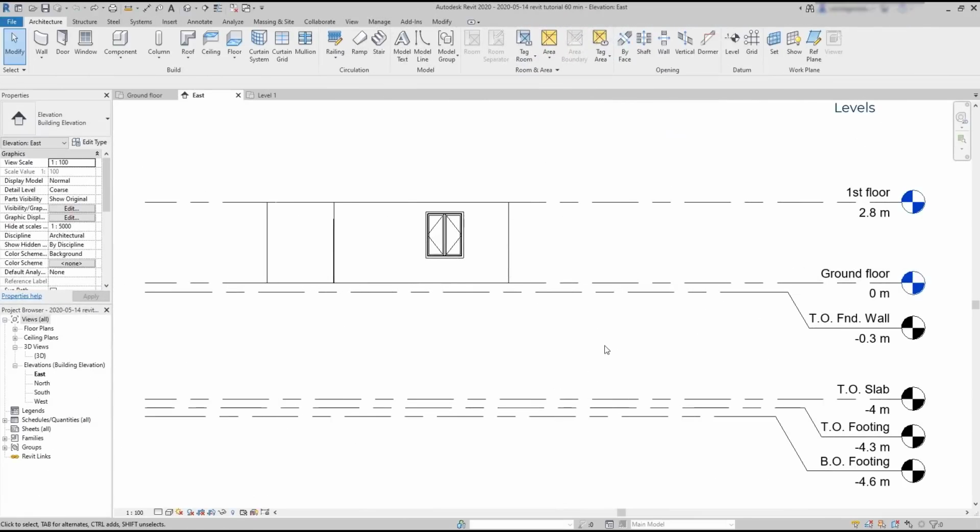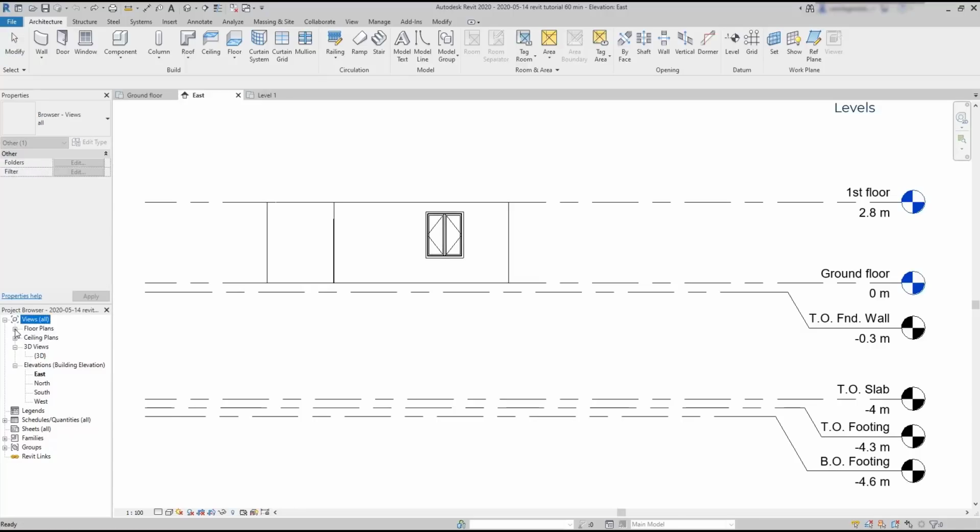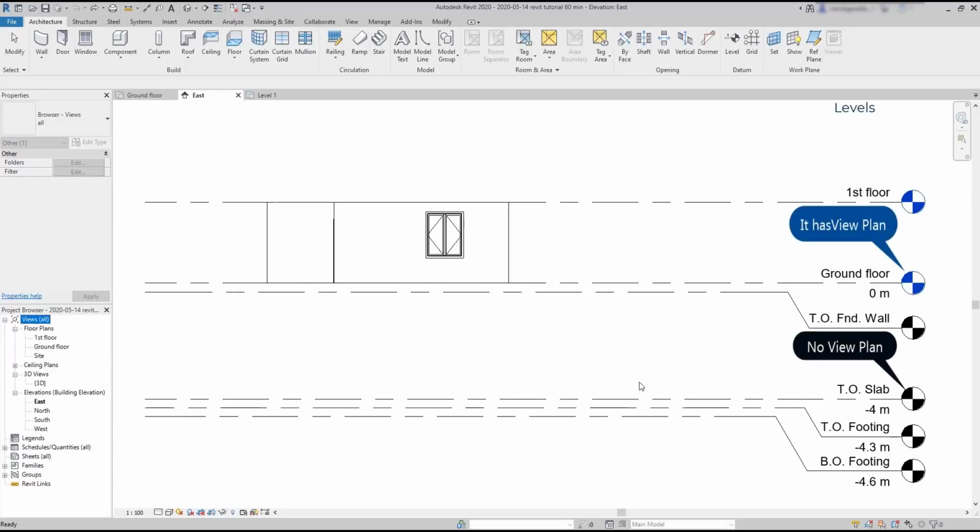So, let's go back to the file that I am conducting this tutorial. These are my current levels. You can see that both the first and ground floors have the symbol in blue color. This means that there are floor plans associated with those levels. The levels below the surface have this symbol in black, because I don't have floor plans for them. Actually, I have deleted them before.